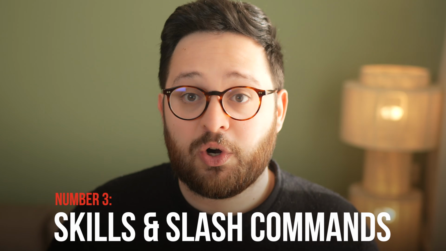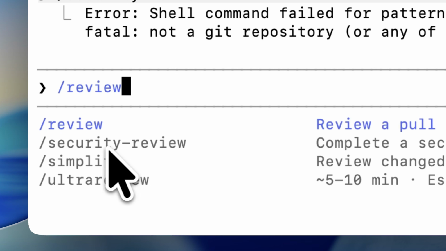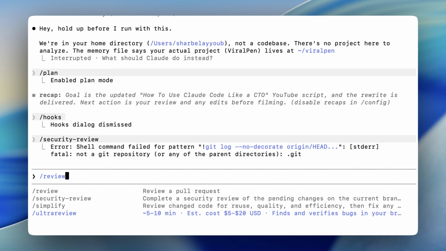Now, number 3, skills and /commands. This is where a huge amount of real CTO leverage lives and almost nobody is talking about it yet. Skills are reusable playbooks. You type a /command and a structured workflow kicks in. /review reviews your pull request a specific way. /security-review scans your pending changes for vulnerabilities. /init, which we just covered, sets up a new project so that any workflow you do more than twice becomes a skill. Your team's institutional knowledge can essentially be compressed into one command.